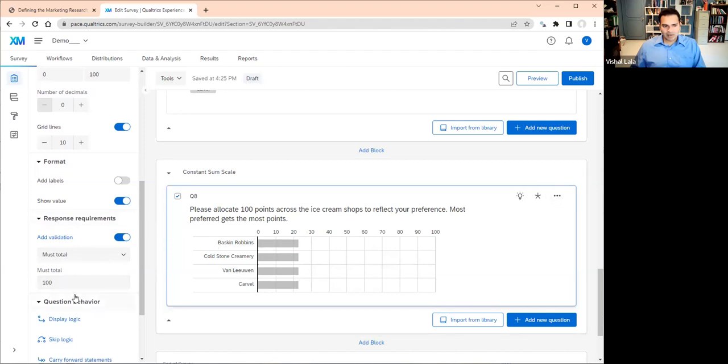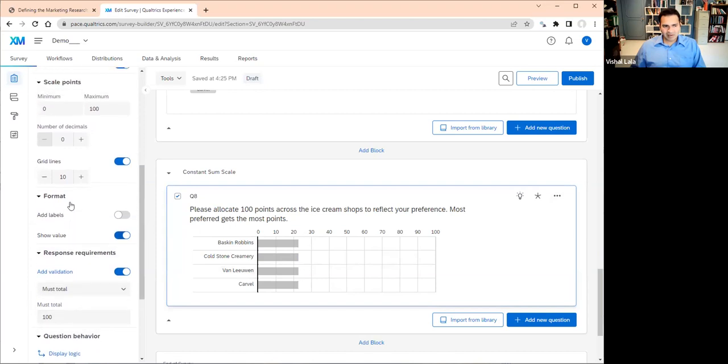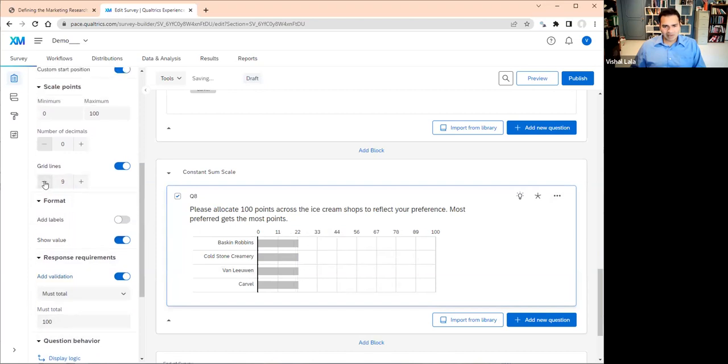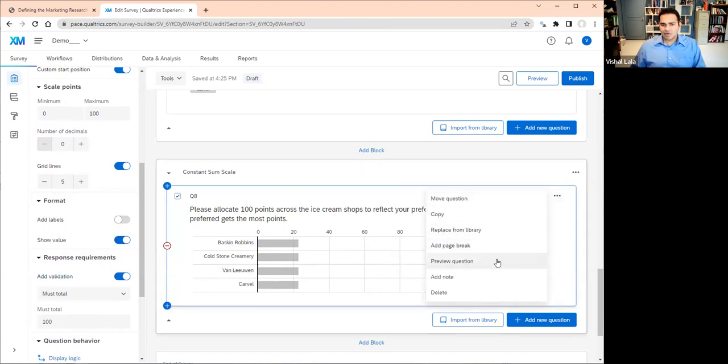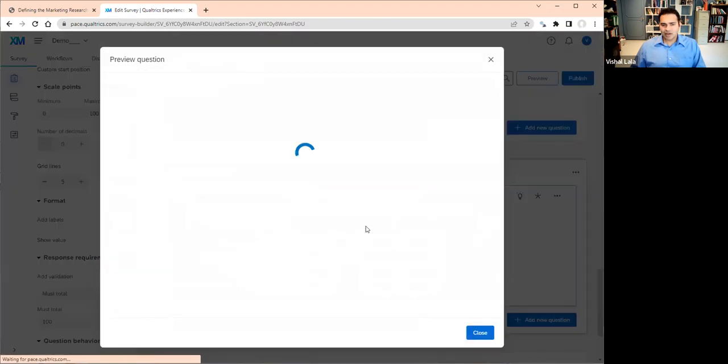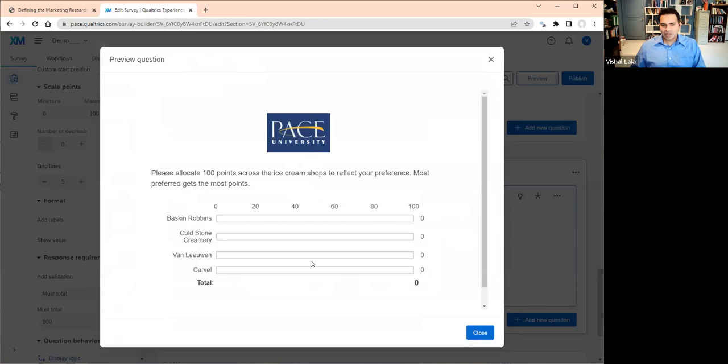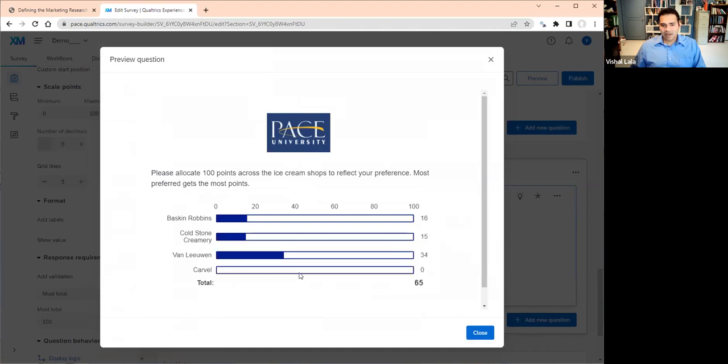The grid lines look ugly, I think. So I'm going to minimize some of the grid lines there. 5 grid lines is enough. Okay. So here we are. Let's preview the question. Here's what it looks like. When the respondent goes in and looks at this question, they can now allocate 100 points across these 4 items. Now, one thing that people don't like to do is do math in general. You probably can relate to that.